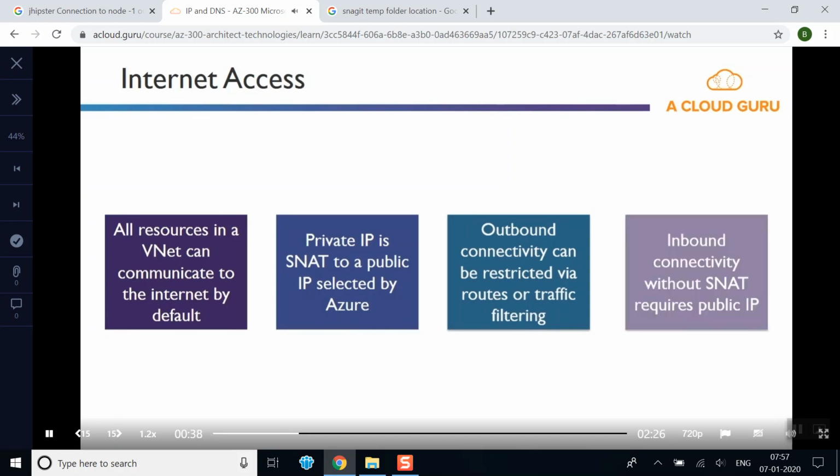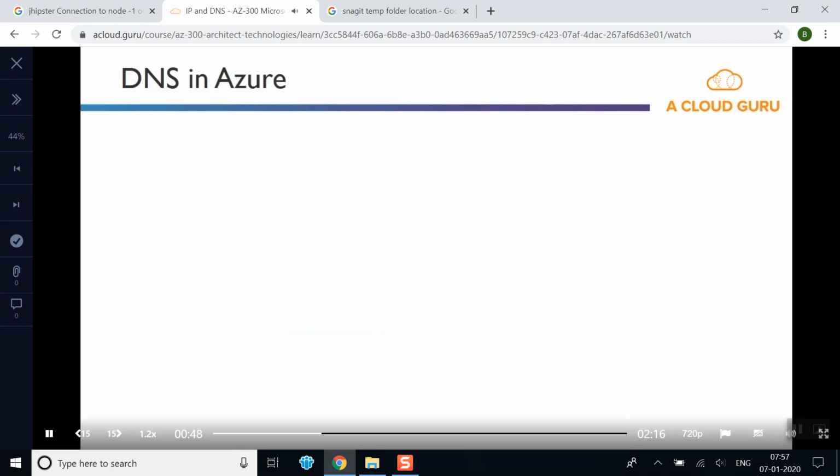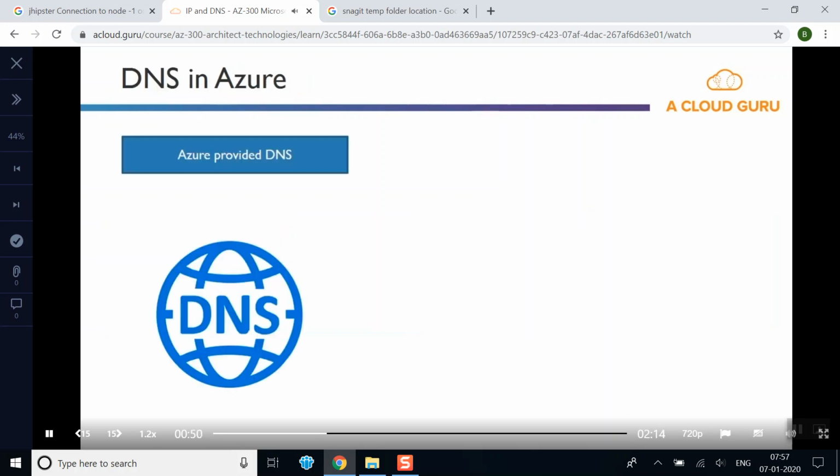Finally, if we do want inbound connectivity and we can't use source network address translation, so this is someone coming into us directly from the internet, we haven't made a request out, then we do require a public IP address. But how then do we handle DNS? Well, there's a couple of things that we need to consider.